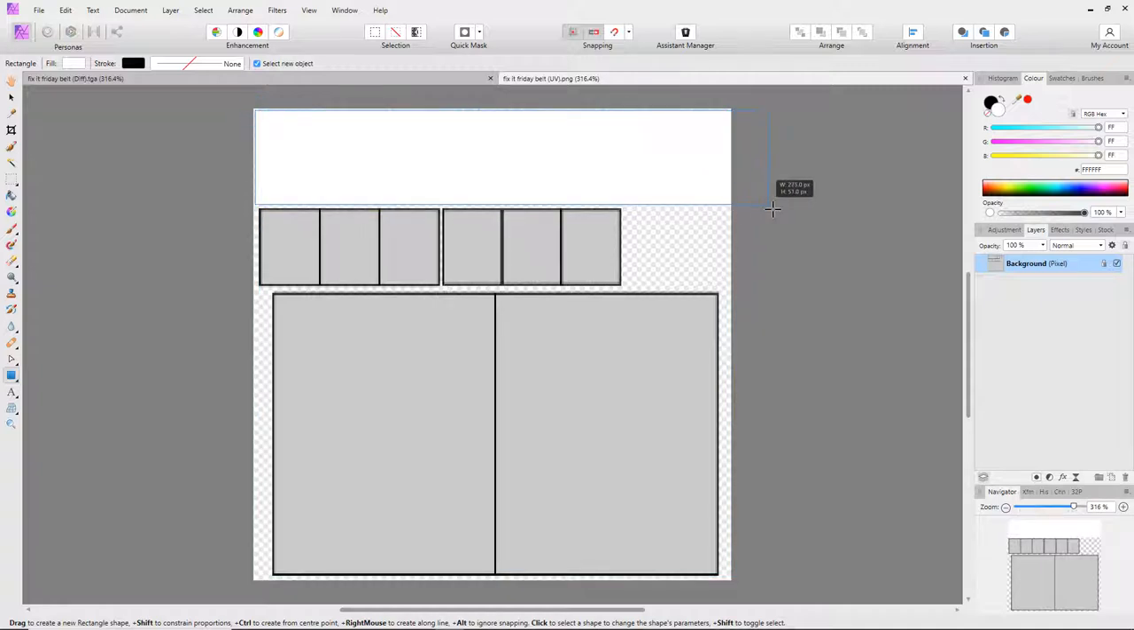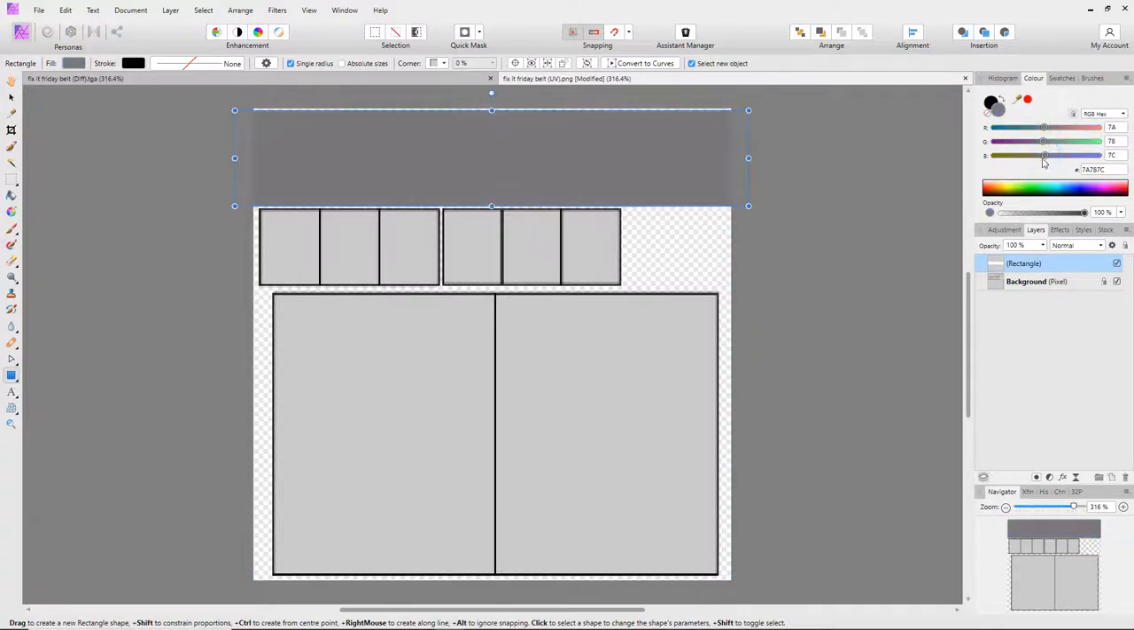So remember that this top section tiles, so we need to make sure that we go right up to the edge on both sides of the image. So this is our 256. So let's make this grayscale. So 127, 127, 127.